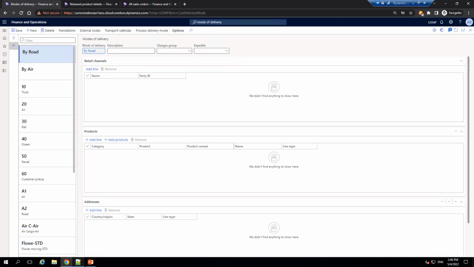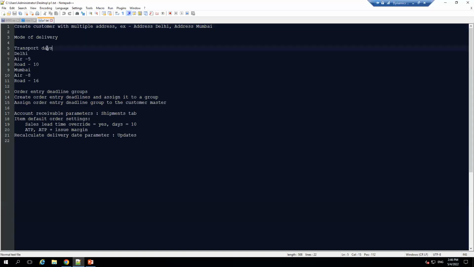All right. So now let me configure the transport days. Okay. And I'll configure transport days for Delhi. Let me say by air from my warehouse, we'll be only using one warehouse. By air, it will take 5 days. By road, it will take 10 days. But if I want to go to Mumbai, by air, it will take 8 days, else it will take 16 days. Okay. So let me do that.